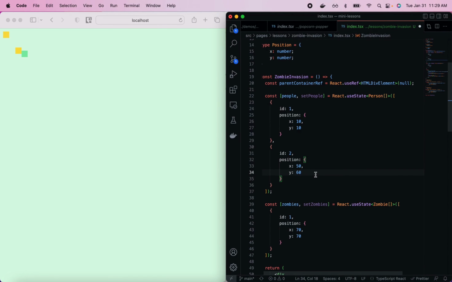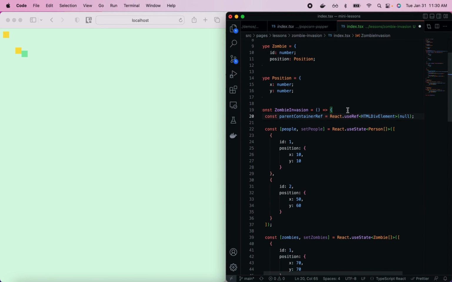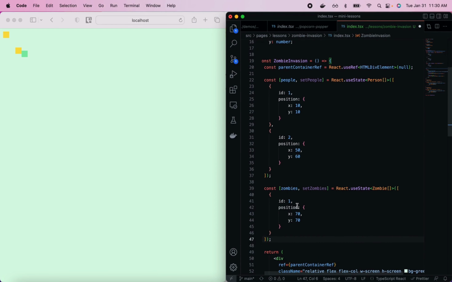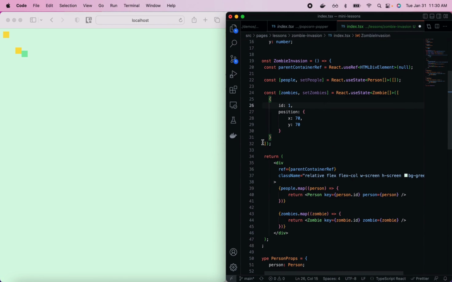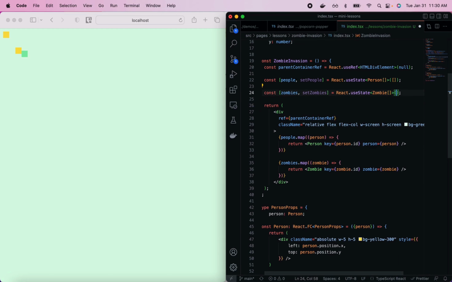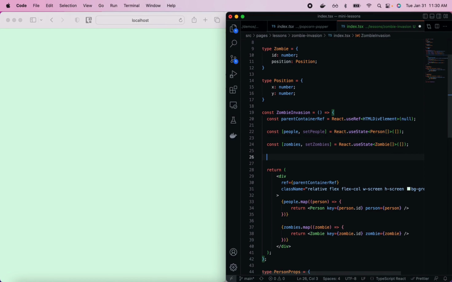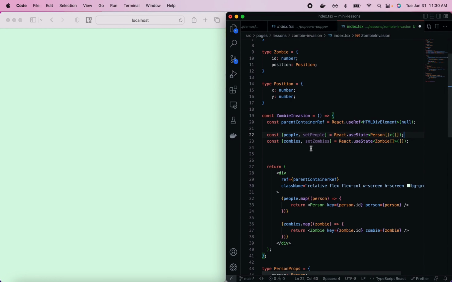So now what we want to do is actually set these people and zombies after the page loads. So this isn't going to be hard-coded anymore. We're actually going to initialize both of these to an empty array. And actually, we'll start with that for now and see how that goes. So how are we going to do this?